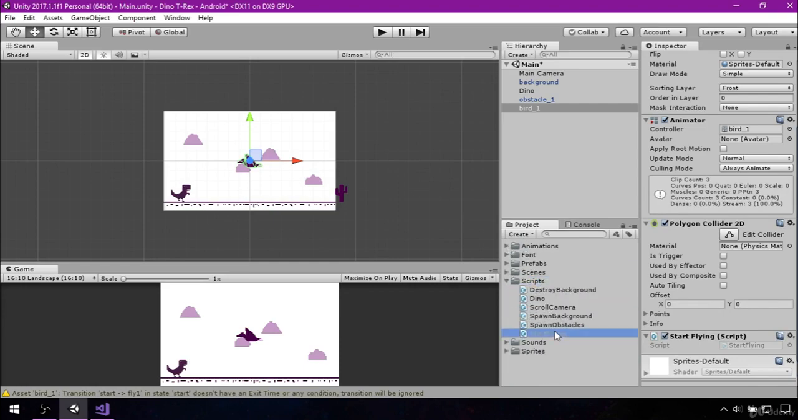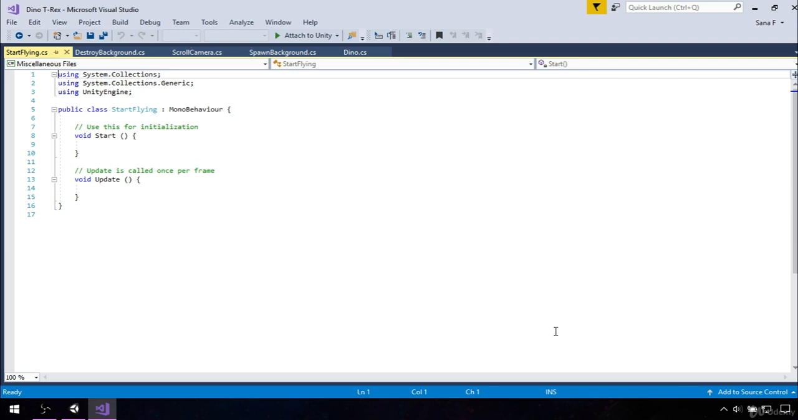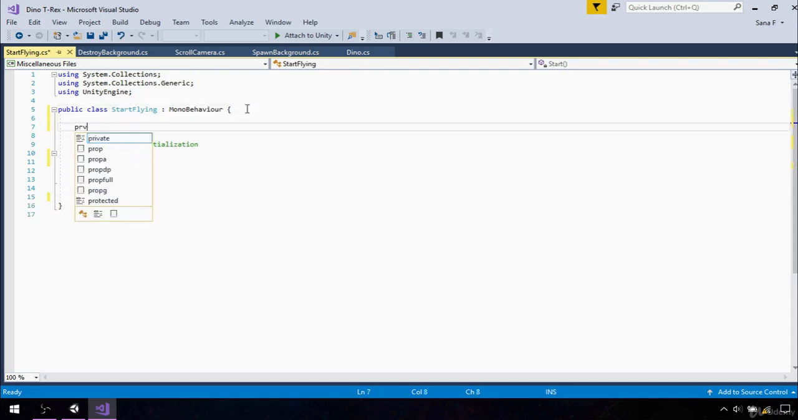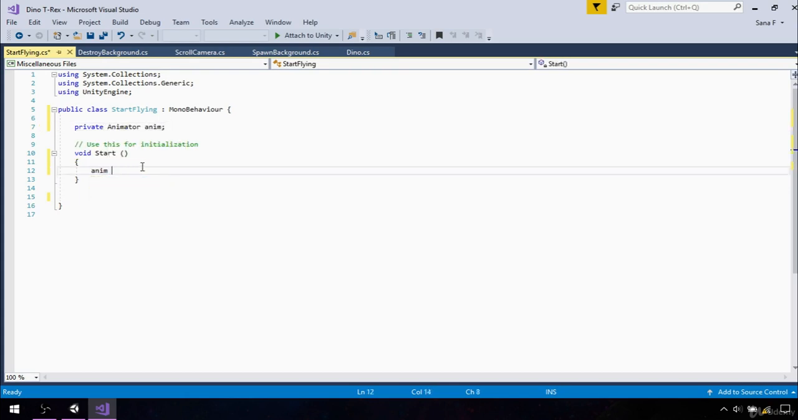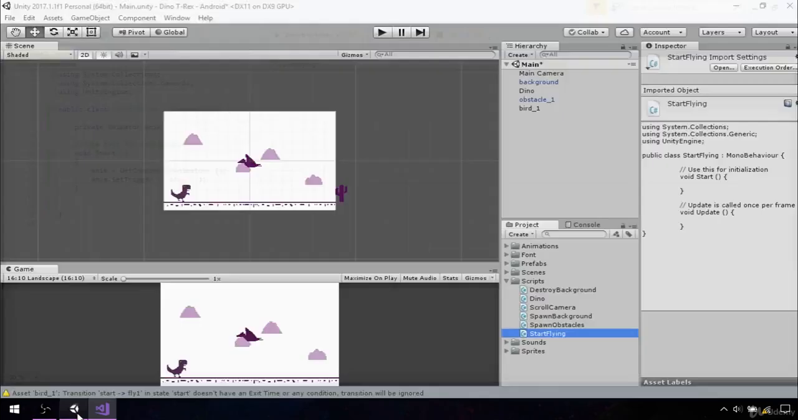And let's open it. So when will our bird start flying? It will start flying as soon as it's spawned. So as soon as our script starts running, we will set trigger to be start. We can delete the update method. And we have to add private animator. And in our start method, we will say anim equals to get component animator, and we will say that anim sets trigger to start. Let's save it. Now let's go back to Unity.